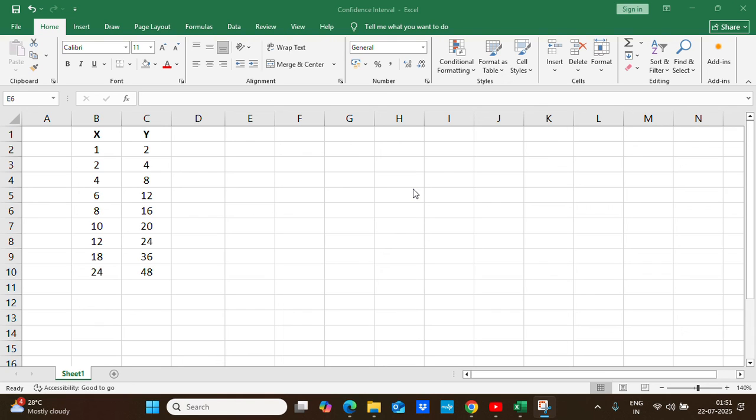In this tutorial, I am going to show you how to add the trend line, equation and R-square value in your graph. Suppose we have a data set here with the x-axis value and the y-axis value. So first we have to make the graph from that.